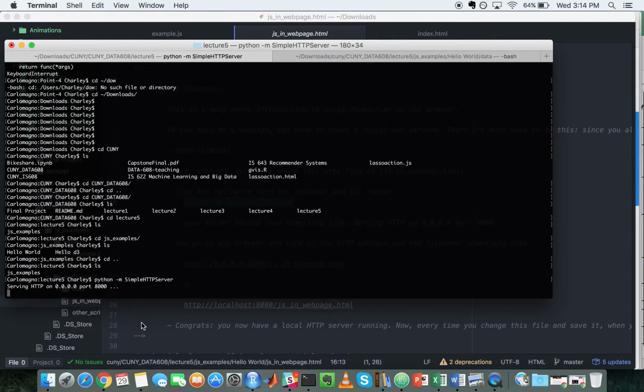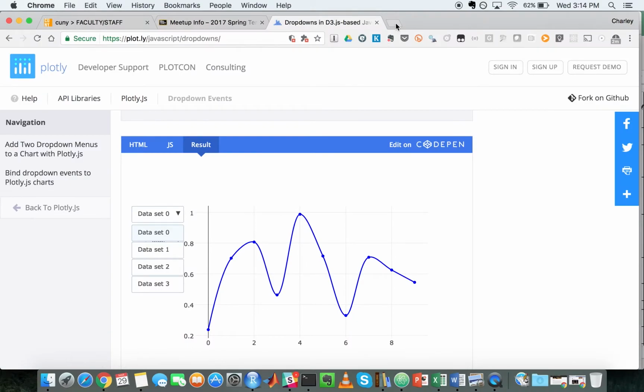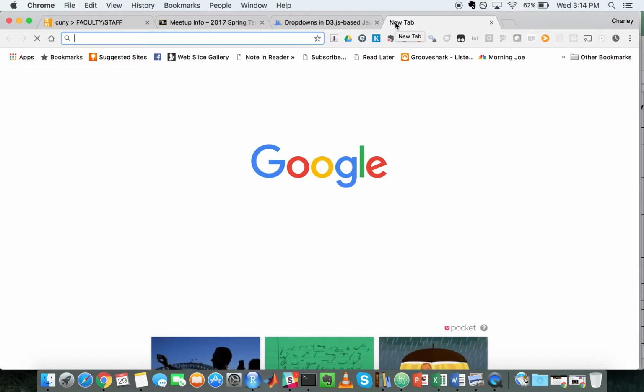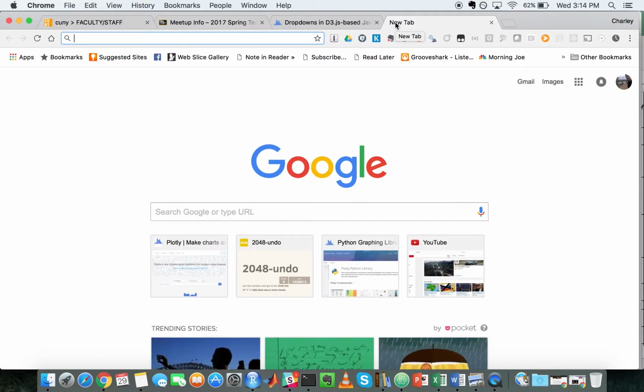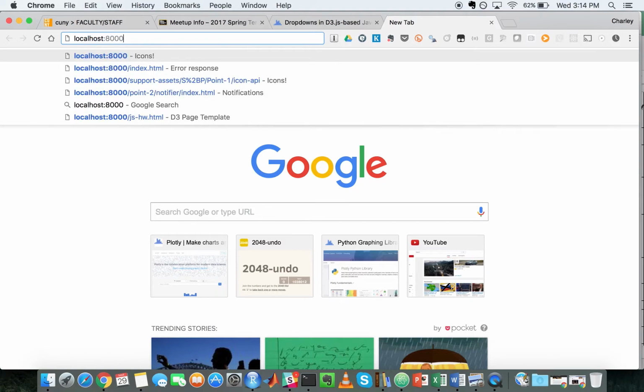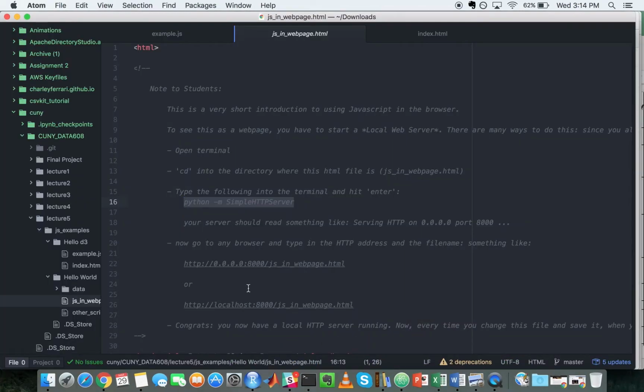Now that you have the page running, I'm going to go to Chrome. I highly recommend that no matter what you're using, Windows or Mac, you use Chrome, because Chrome has great developer tools for web development. The first thing I'm going to do is go into localhost:8000. You could also do it by going to your IP address, but localhost is easy, in my opinion, to remember.